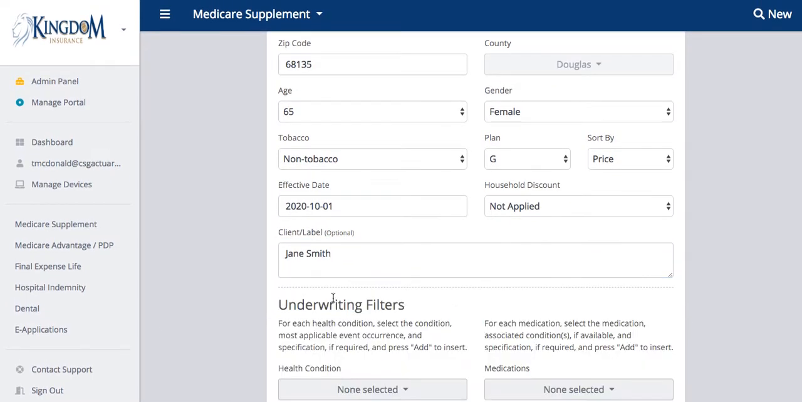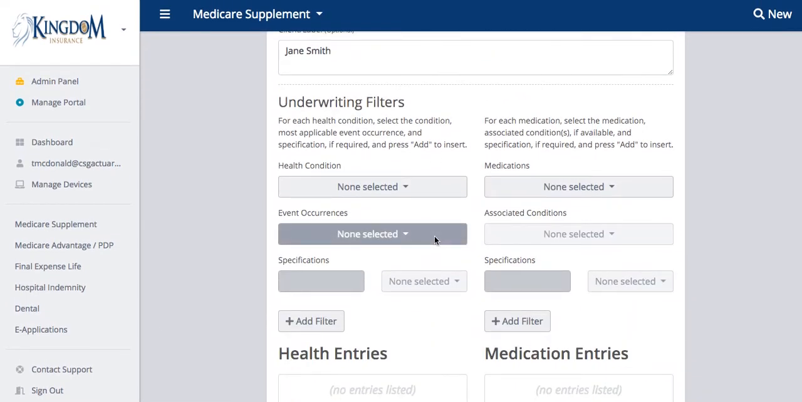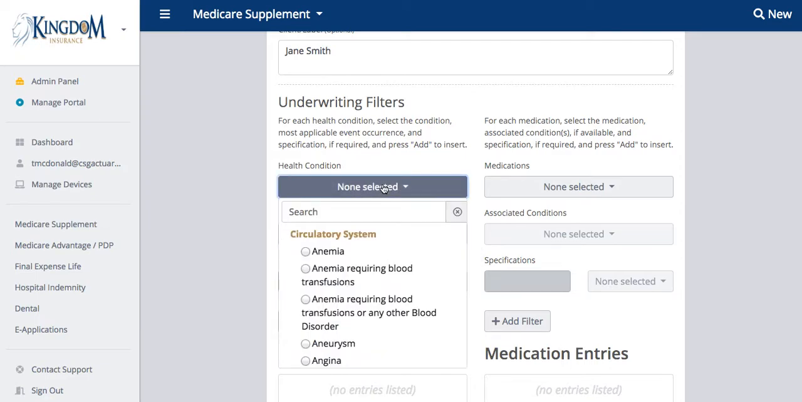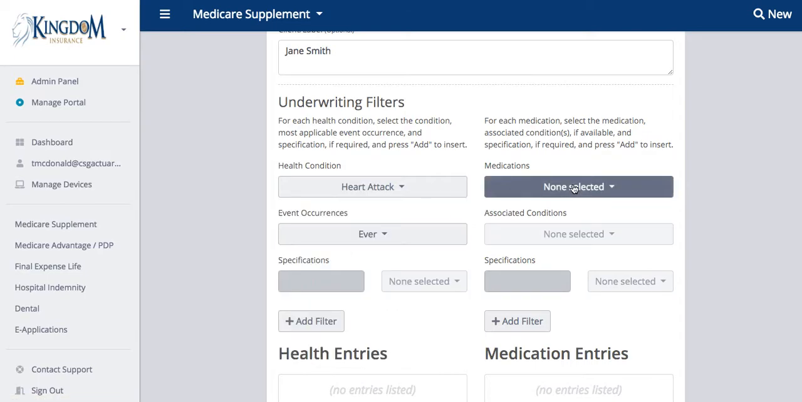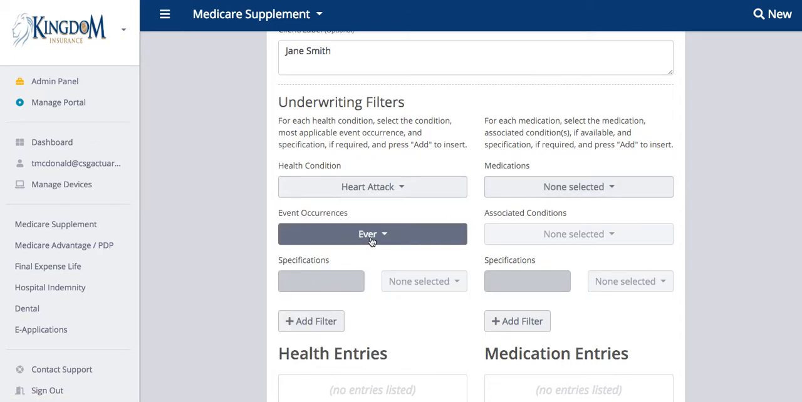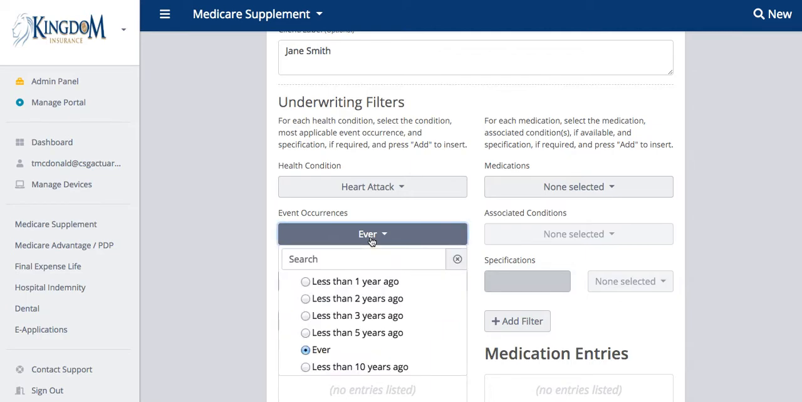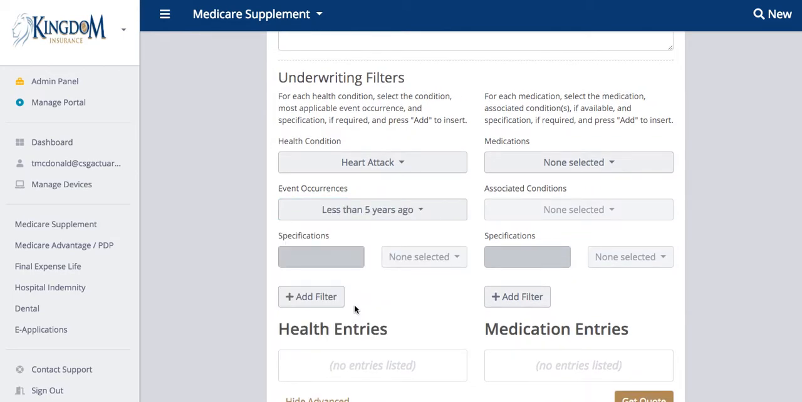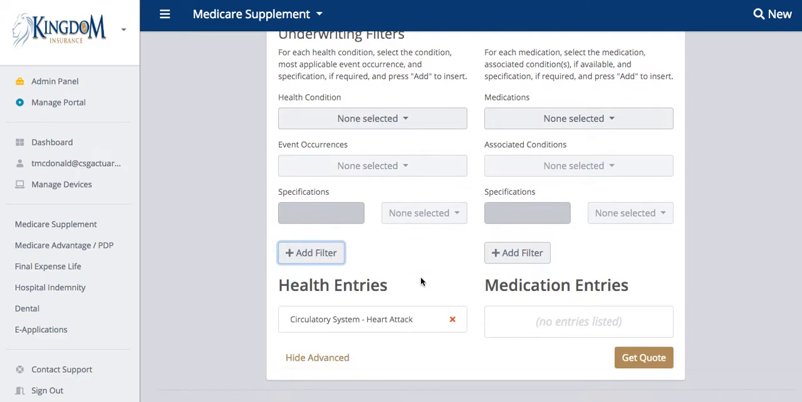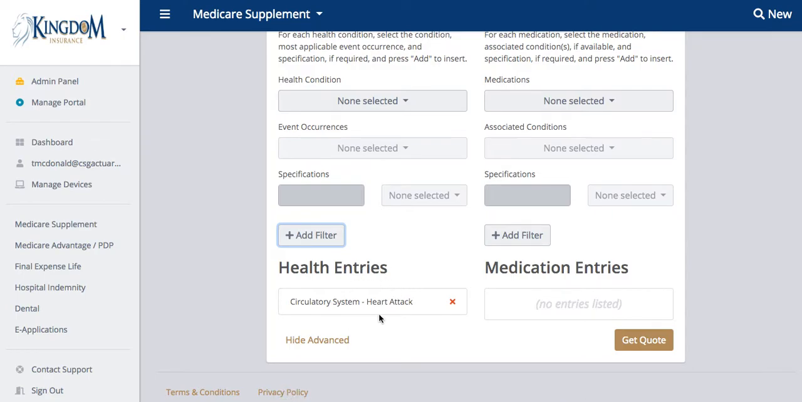We can also click Show Advanced, and we can choose to apply underwriting filters. So under the health condition, we can choose maybe that they've had a heart attack. And we can add when this event occurred. So we can say they had a heart attack in their whole life, we'd leave that at ever. Or maybe it was less than 5 years ago. We'll go ahead and add in when they had this incident occur. And then we'll click Add Filter. And we can see that it populates here under health entries.